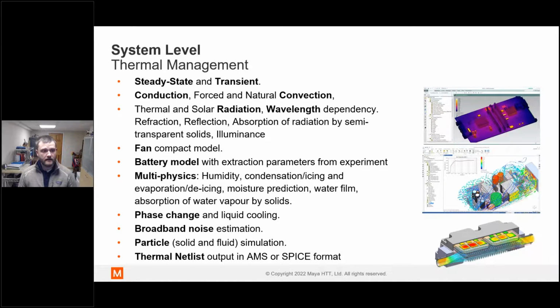We do have some battery models as well that will be shown in the next webinar. And from there, we have multi-physics, including humidity, condensation, two-phase flow, and even in the electronics realm, we can do broadband noise estimation, as well as particles for dust or something like that. And finally, we can do a thermal netlist output to something like SPICE.